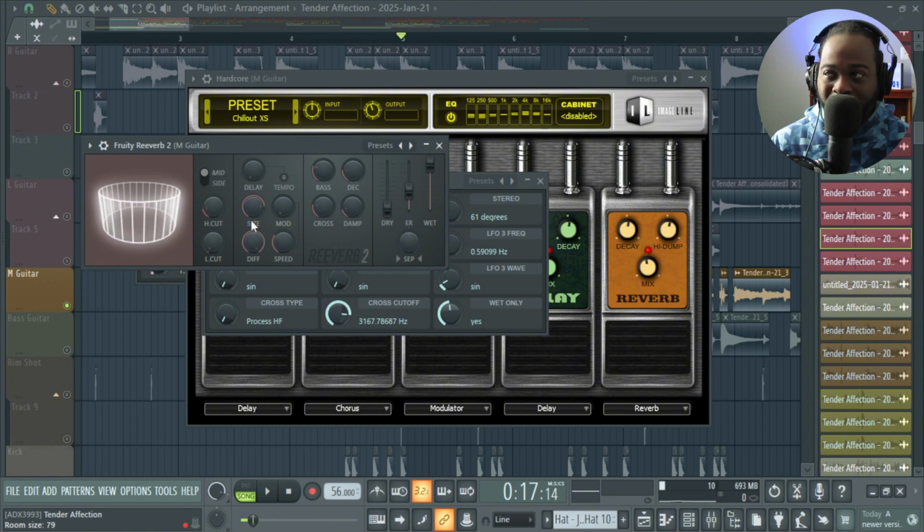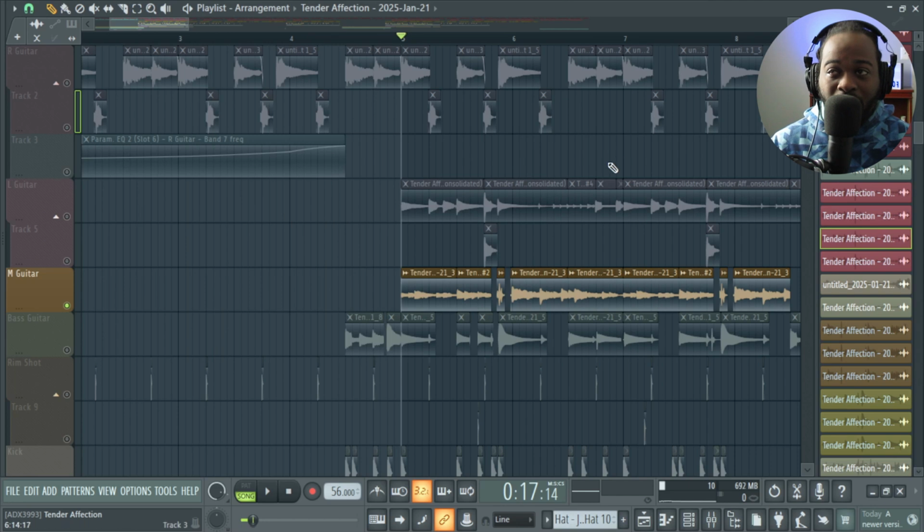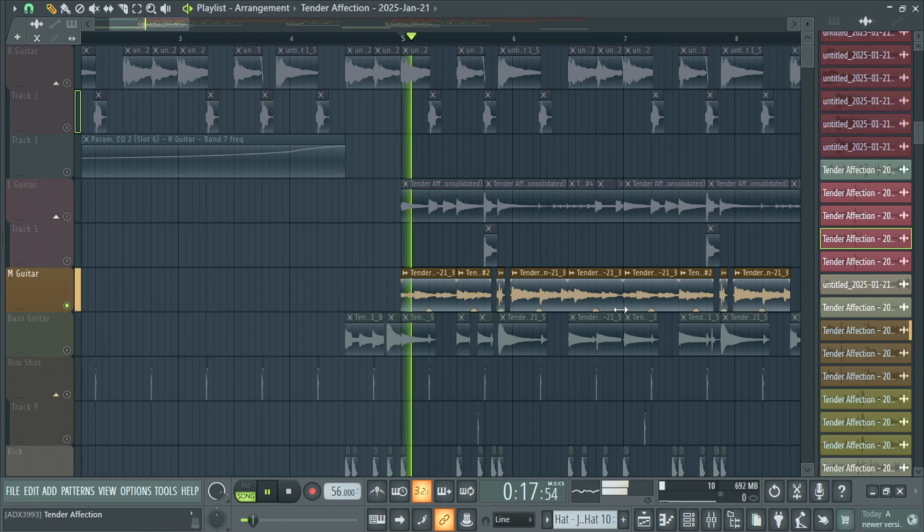If you see, the room size here is huge, so it's like it's in the back somewhere, you know what I'm saying? It was playing far away. And it also helps separate the lead guitar from the melody guitar. And this is what it sounds like by itself.